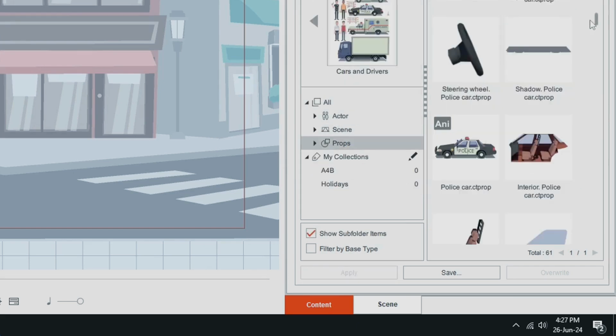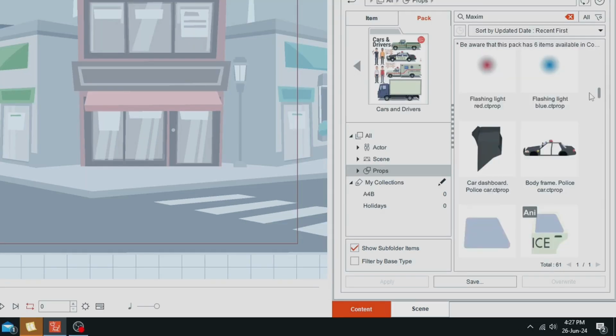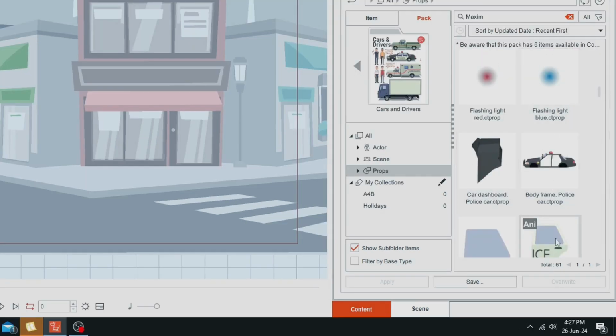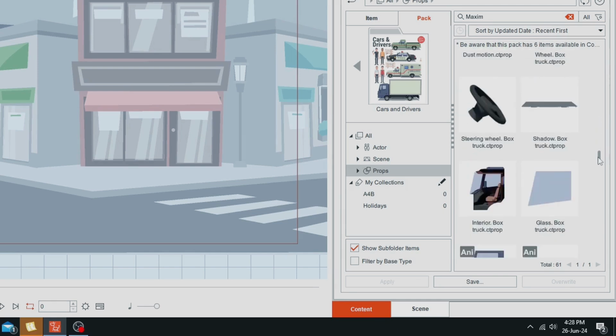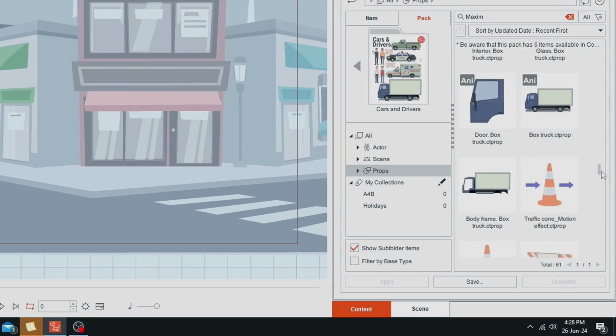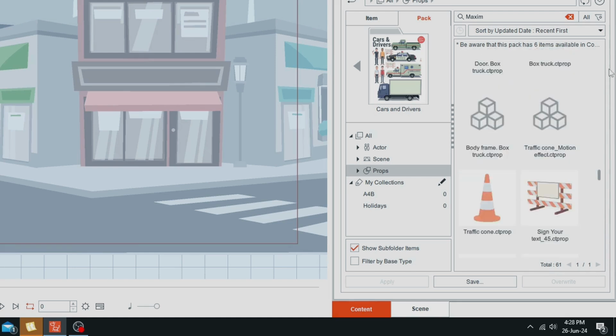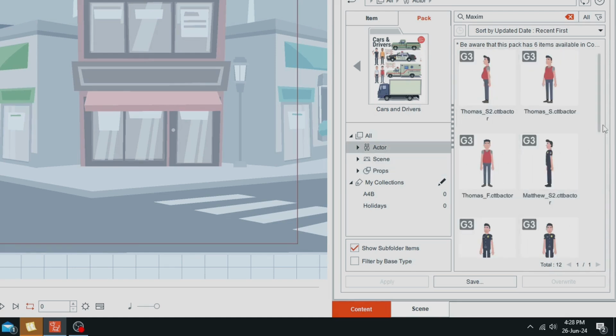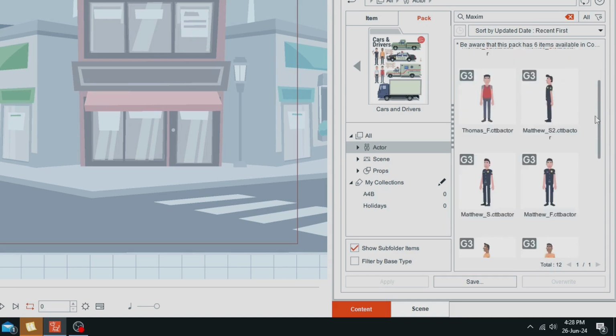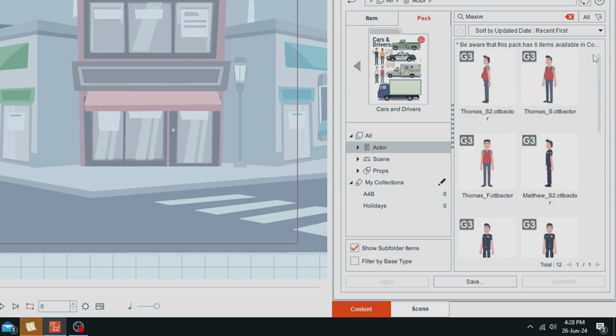If we just look at them, you can see there's the police car, and you can see the cars are all broken up into different sections as well. And we've got the pickup truck all broken up. We've got this box truck here, and then we've got the ambulance, and it also comes with the drivers for each car as well in 3 different views, so it's definitely a good value pack.